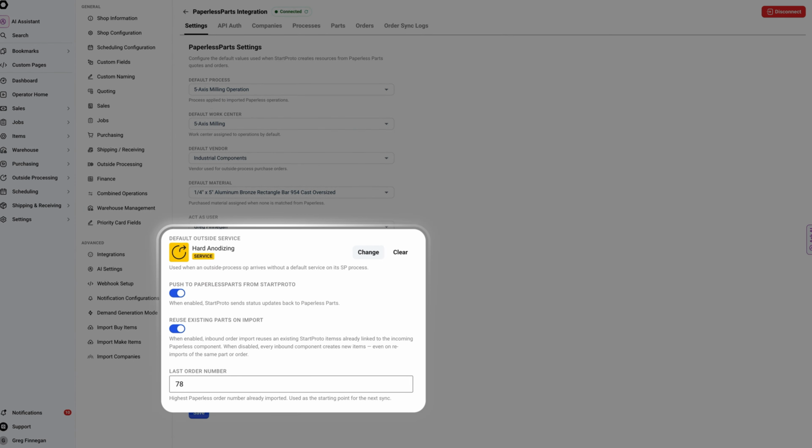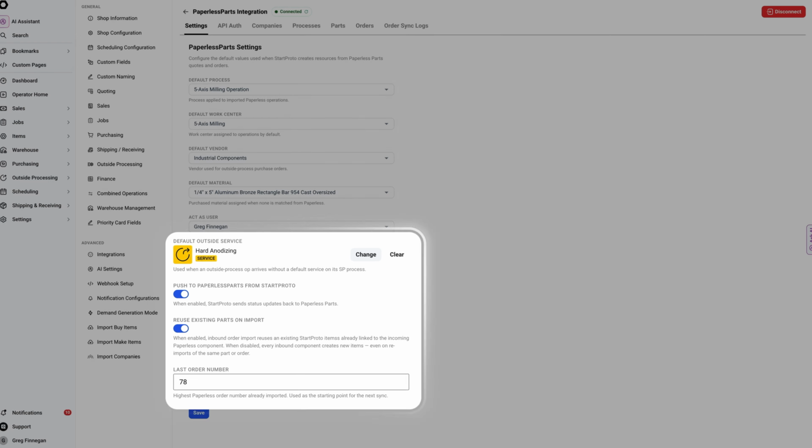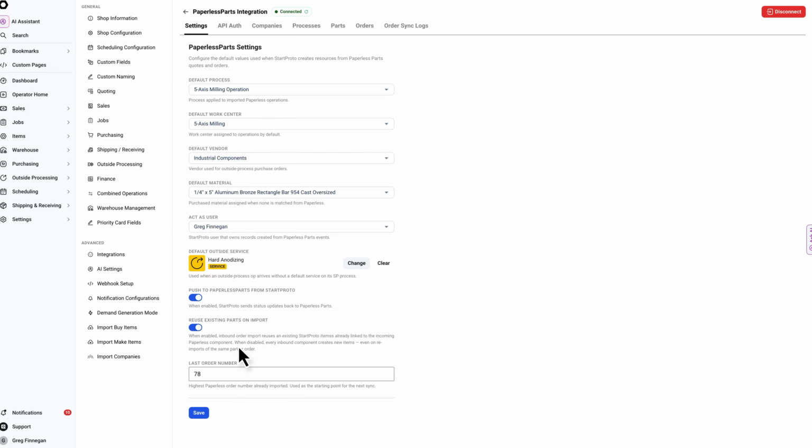And then there are some more granular toggles and settings below that allow you to choose whether or not you want to enable syncing at the current moment, or if you want to reuse existing parts on import. Some folks might not want to reuse the parts and materials. They want to have them respecced every time, and you can control that with a toggle down here. Lastly, we have the last order number. If you already have orders entered into Paperless, you can choose where our system will start entering orders into the system.